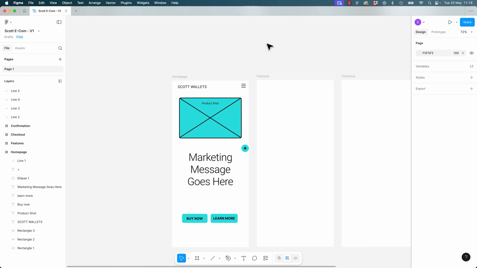All right, that is it. Strokes and looking at the default colors inside of Figma. On to the next video.